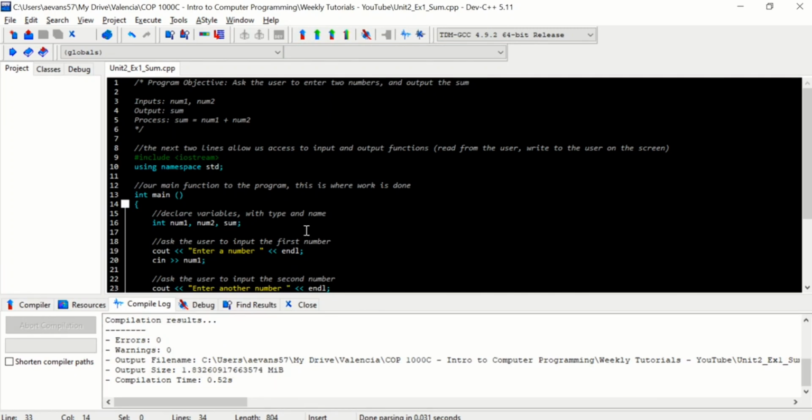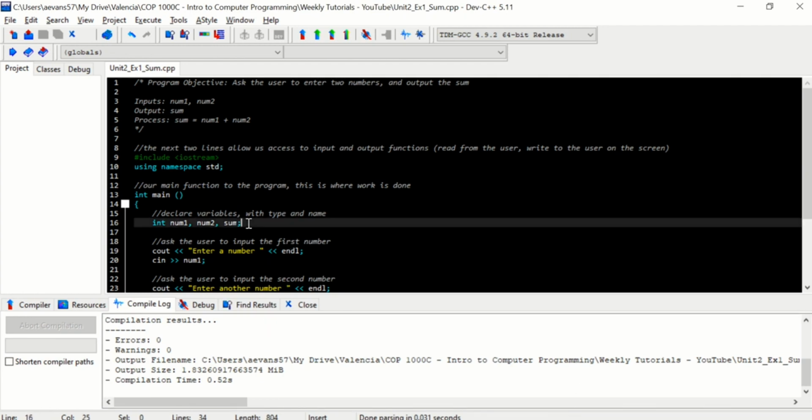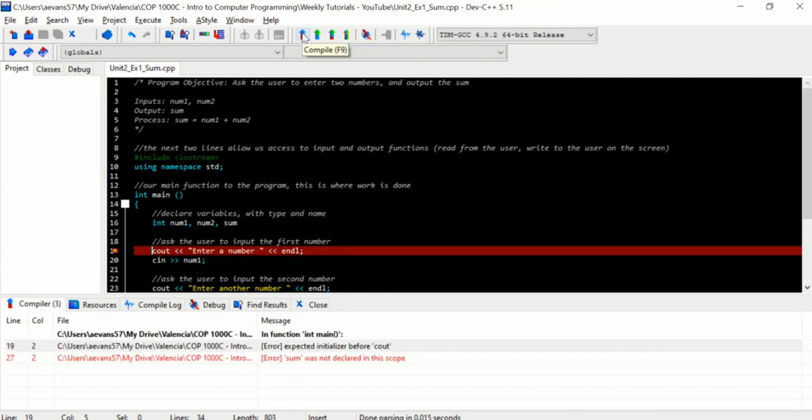So if you were to have an error or a warning, you would need to figure out what's causing that error and go try to solve it. For example, let's say I forget a semicolon right there. If I go to compile, I'm going to get an error, and it's going to tell me on line 19, right here, it's going to say expected initializer before cout.